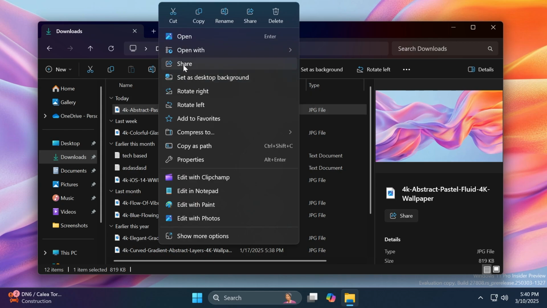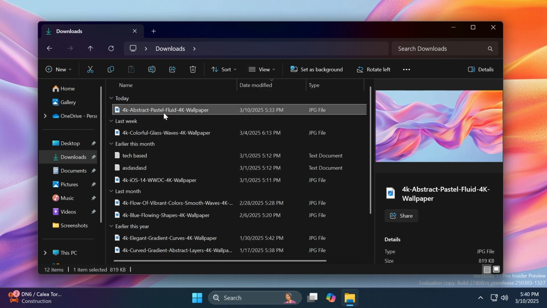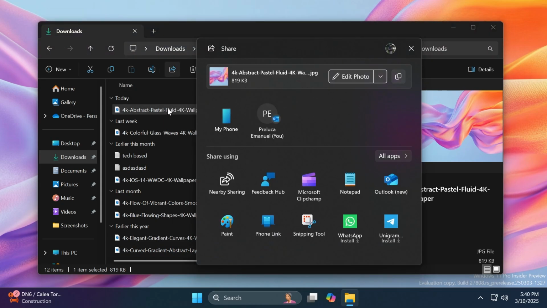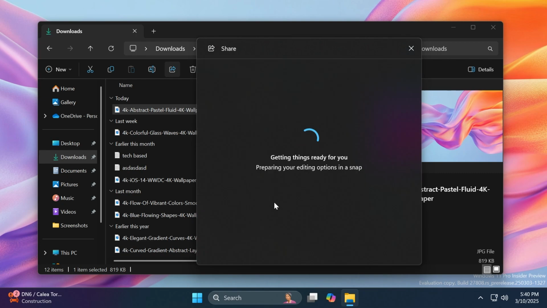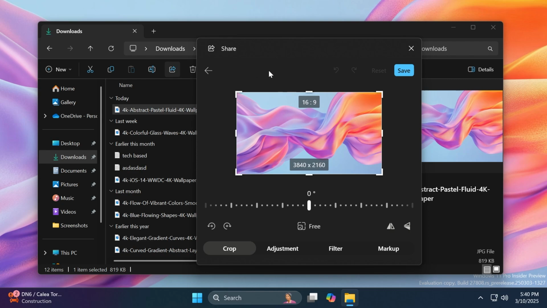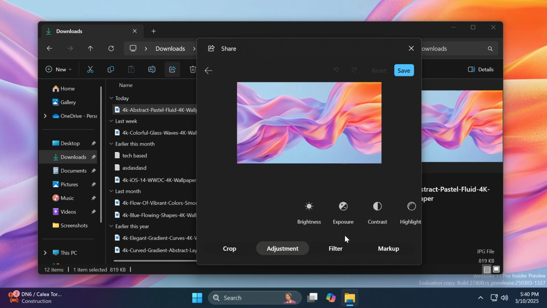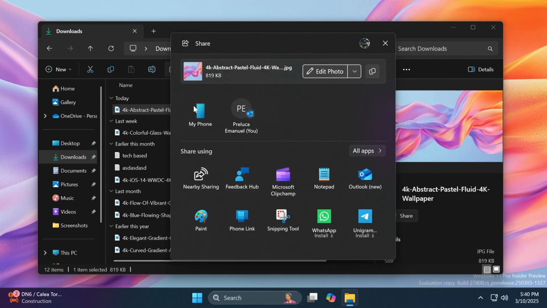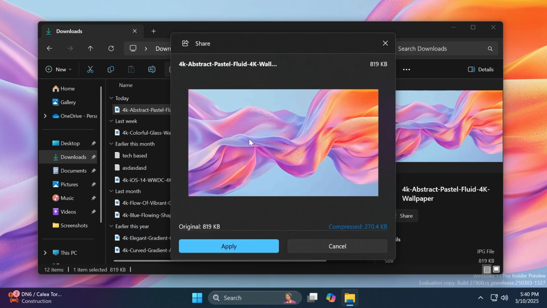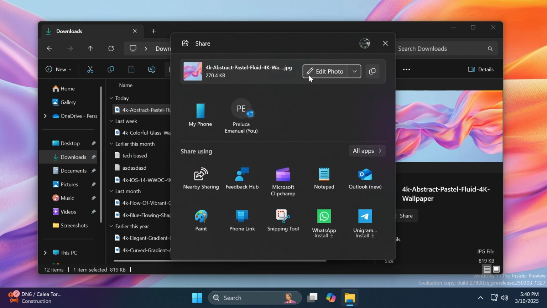Whenever you right-click on a file in File Explorer and click on share, or just select it and then click on the share button, of course, here we're talking about images, you're going to have the option to edit the photo or compress it. Whenever you click on edit, you're going to have this built-in editor inside the share window where you can crop, adjust, filter, markup, and more. And whenever you click on compress, you're going to have the option to compress the image and then share it. Nothing will override the original image. The editing and the compression will only be done for sharing purposes.